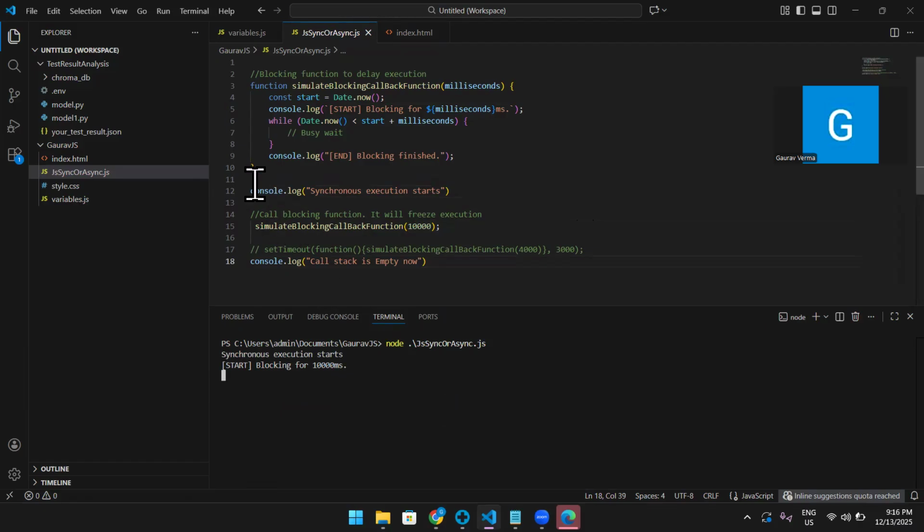Okay, it printed this, it immediately went to this function and printed this. Now it started waiting for 10 seconds. Then it came out of the while loop, and it printed this. And finally it printed this. Means things are executing in sequence. So it proves that JavaScript is a synchronous language.